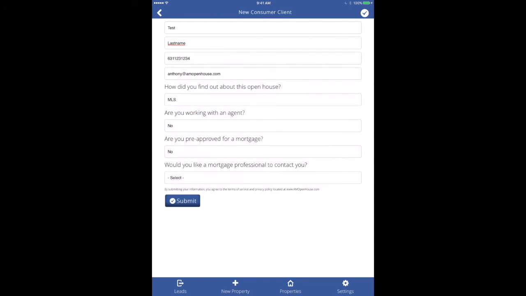If they do select no, it's going to change that question to: would you like a mortgage professional to contact you? And the reason for this question is kind of twofold. So one, if they select no, they don't want a mortgage professional to contact them, chances are they're really just a looker, right?